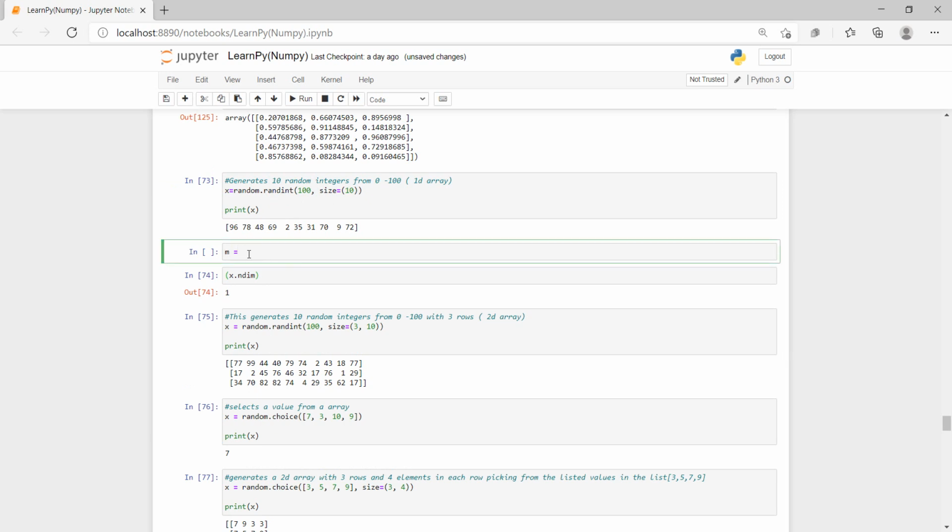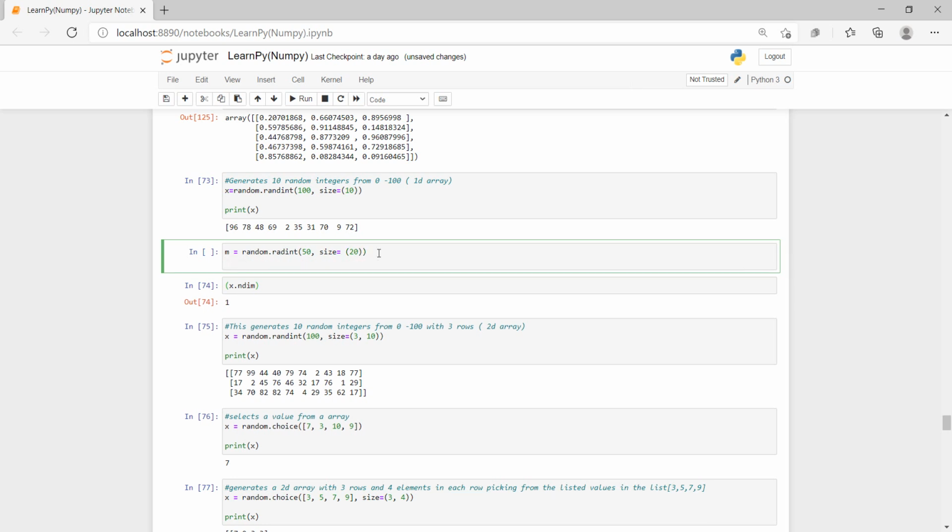So m equals random.randint in brackets. Let's say I want to do 50, I want to print numbers from 0 to 50. Then specify the size. Let's do 20. So I want 20 numbers in our array ranging from 0 to 50. Let's print m.